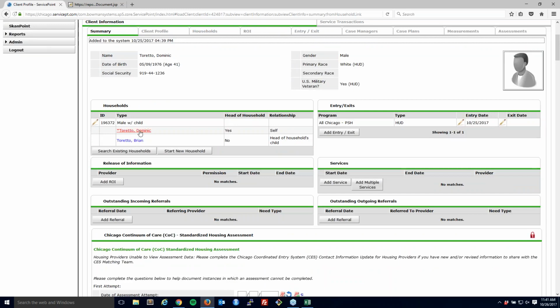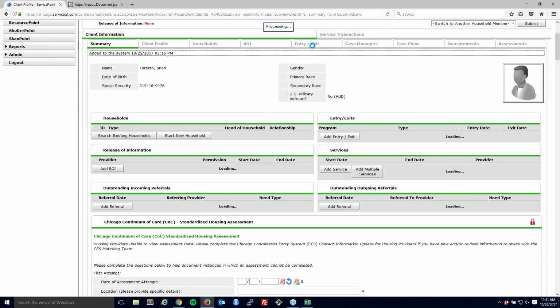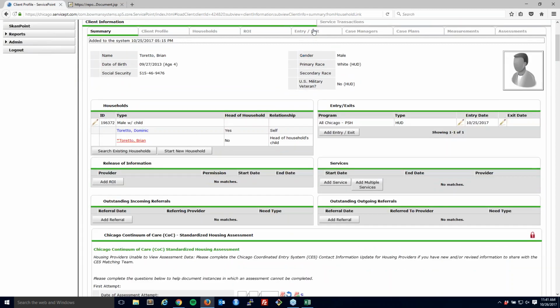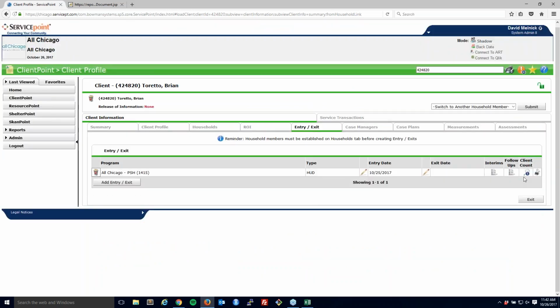Hey, David, do me a favor and go to the Entry Exit tab and show them how they'll know that these clients were entered separately from the client count. Sure. So I'm back over in Brian's, and I can look at the Entry Exit tab, and we can see the client count is this magnifying glass and the number 1, and that's saying that this client is entered by themselves. There are a number of other ways to see that, but this is probably the easiest.